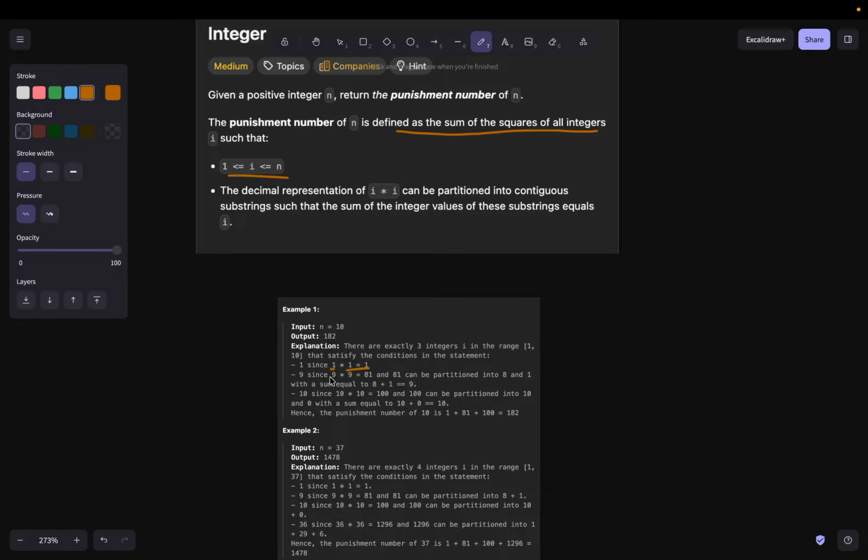For 9, we have 9 times 9, which is 81, and we can partition 81 into 8 and 1, which is equal to 9 if we add them together. So that's another punishment number. And then 10 is another example. 10 times 10 is 100, and if we partition it into 10 plus 0, that's 10. If n was equal to 10, the answer would be 1 plus 81, which is 9 squared, plus 100, which is 10 squared, and then 1, of course, is just 1 squared.